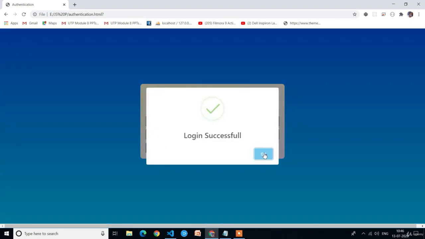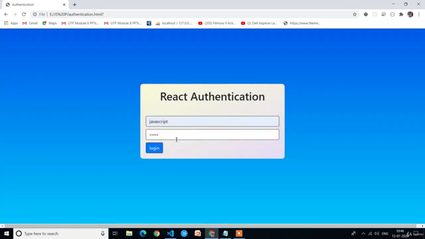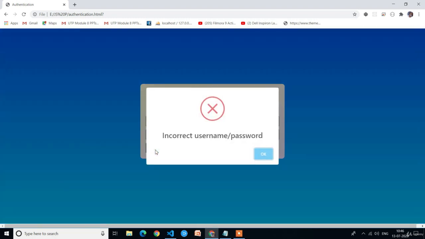If you enter incorrect input fields, it will give the error. Suppose I change any input field. Here this is the wrong input, username. Now I will click this login button. Here you can see we got the error: incorrect username or password. So this is what we are going to build now.